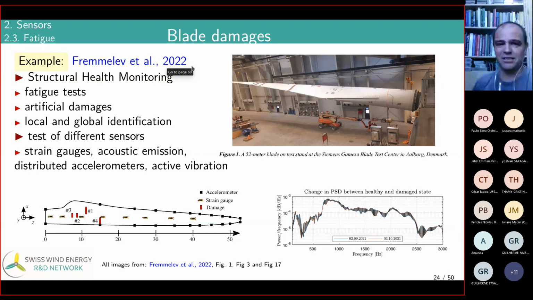I was not able to attend to see it, but still, this is a very interesting work that I want to talk about later. It was a work done on a test stand, only the blade, fatigue tests done by Siemens Gamesa in Denmark. I took this picture from a paper from 2022. What you see here is some artificial damage imposed on this blade, and lots of different sensor positions on the blade.